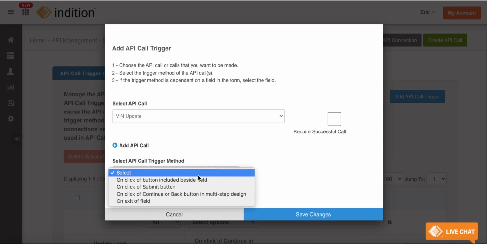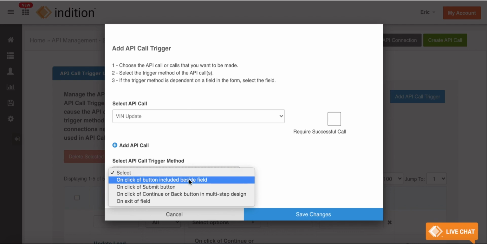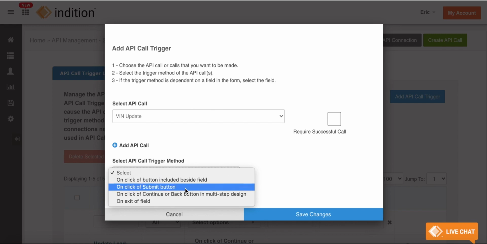Now I want to choose when I'm triggering this call to be made. We have 4 different options. You can do it on click of a button included, and what's going to happen is this button would be right next to the field. You can customize that button slightly, or you can do it on click of the submit button, so that's on click of the submit button for the form.